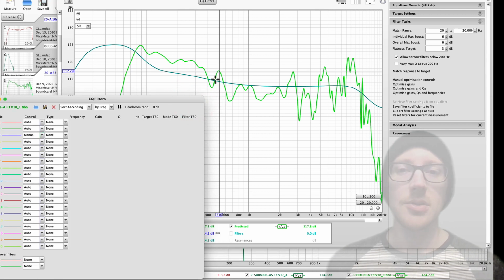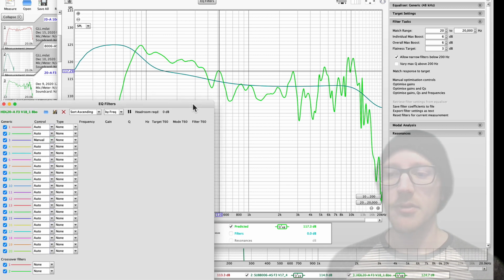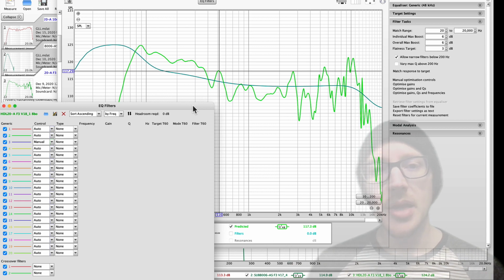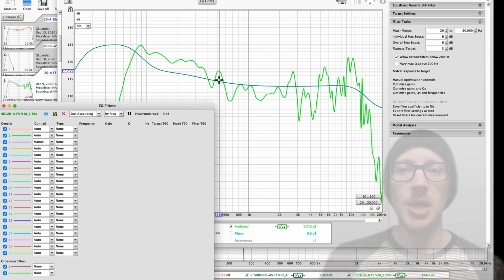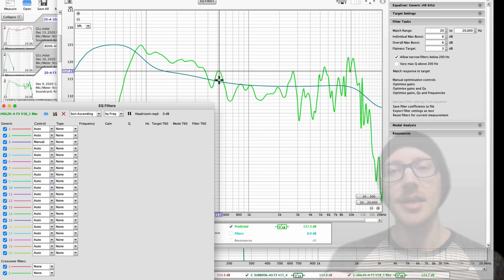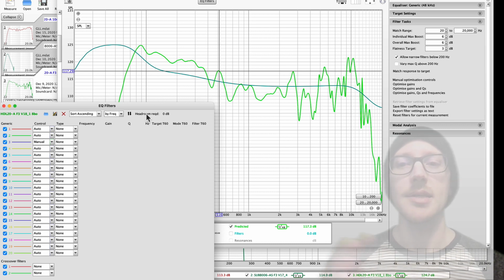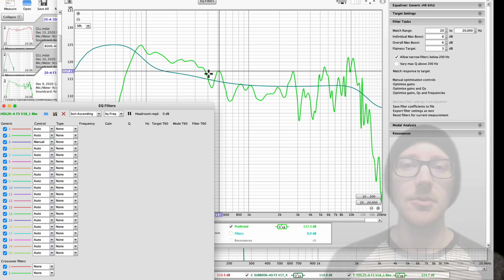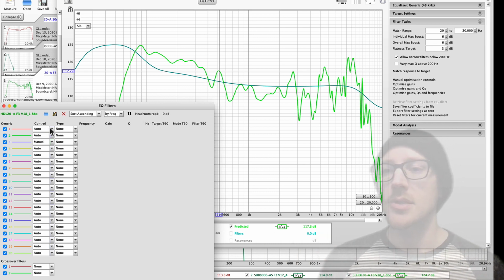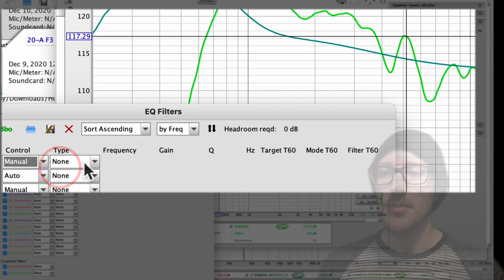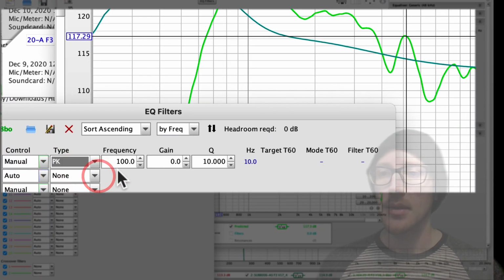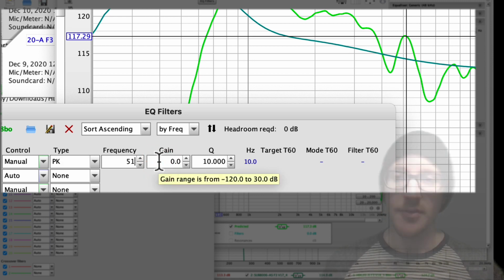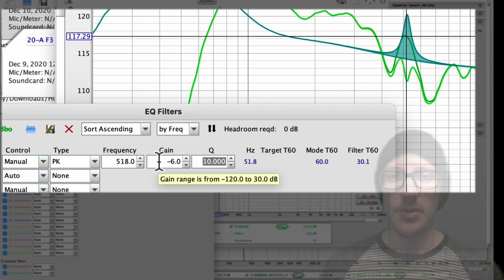And if I wanted to, I could click and measure this, but I'm just going to try popping in a filter because what I want to get better at is just kind of looking at the display and knowing as quickly as possible what EQ parameters I need to make this shape. So I need to set this to manual, peak filter. I think I said 518. I'll try -6 to start with.